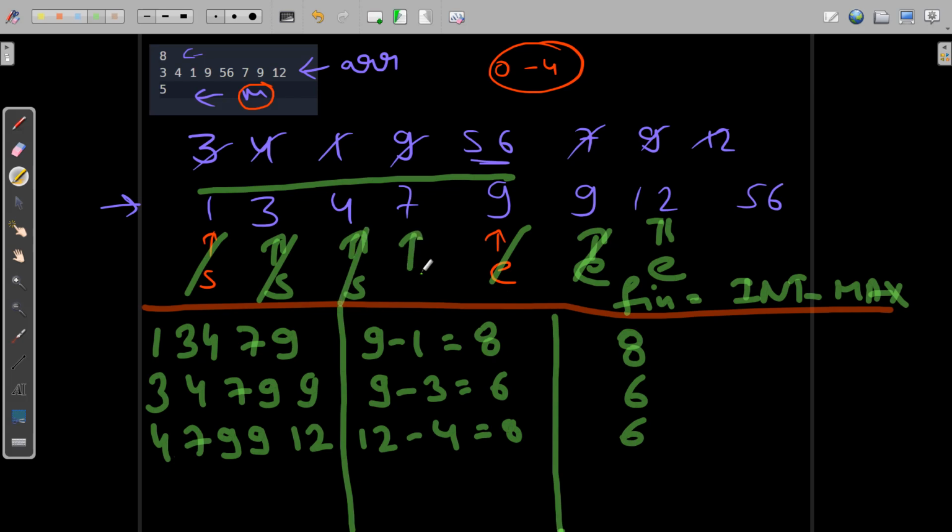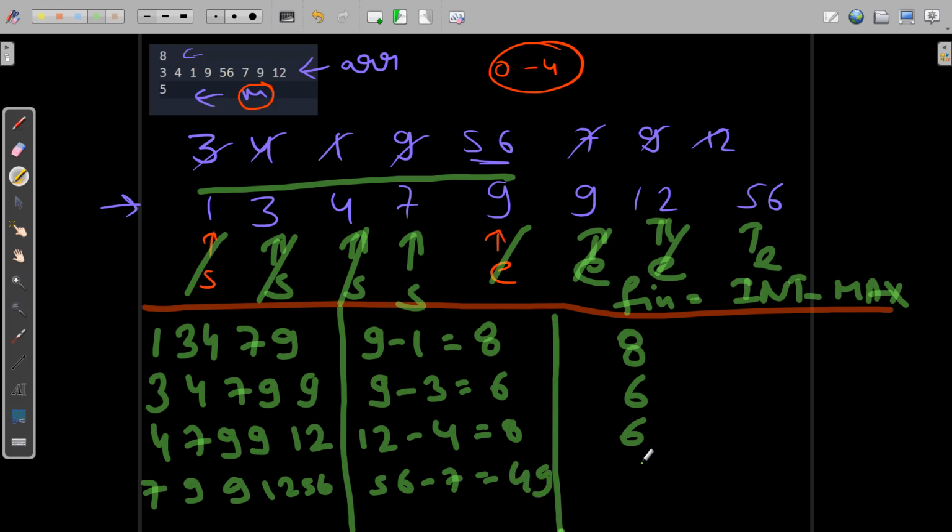After that, we again move S here and E here. So it will be 7, 9, wait a minute, again 9, 12 and 56. So it will be 56 minus 7 and it is 49. Of course it will not update, it will remain 6. So 6 is our answer and it will be returned at the end. I hope you understood the problem, and also why we are sorting and what we need to do. Now let's look at the code.